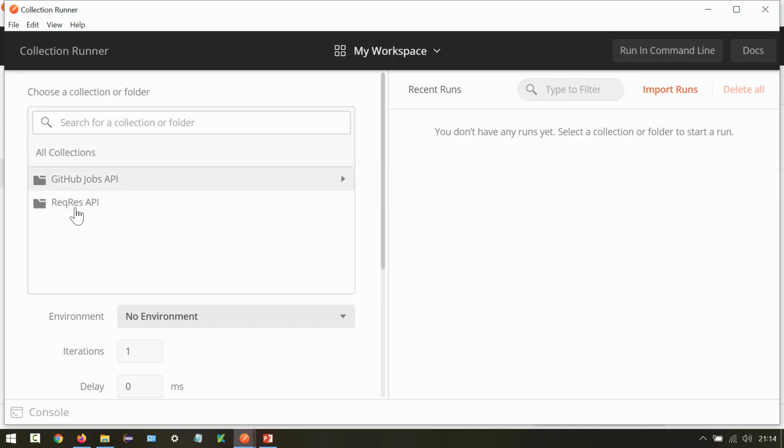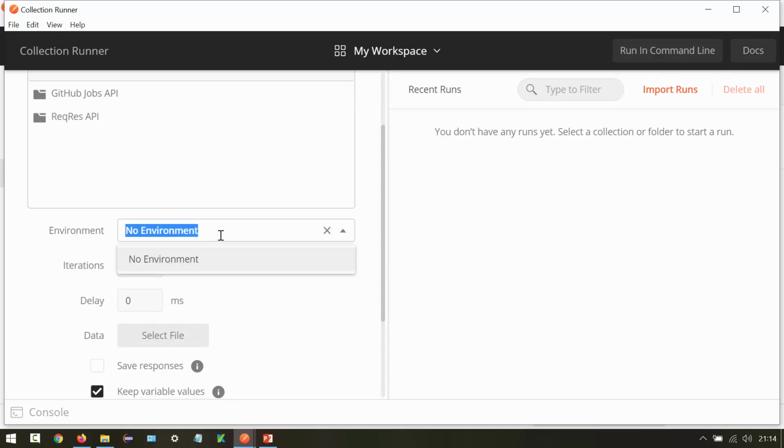Then we can select required collections. Then we can select required environments. Then we can specify different data files. Whatever required data files we can pass, and then we can run the collections. Collection runs allow us to automate our API testing. We can also schedule runs using monitors.